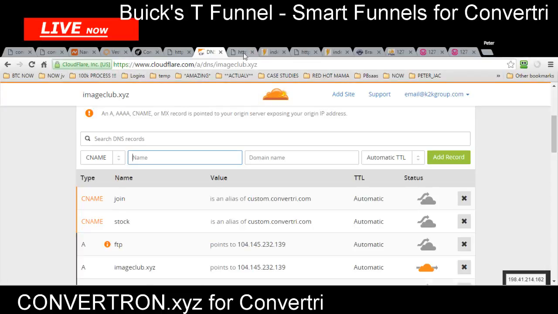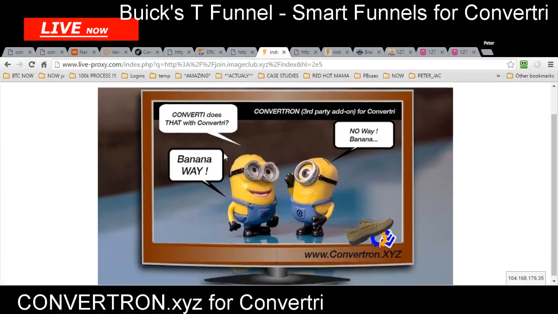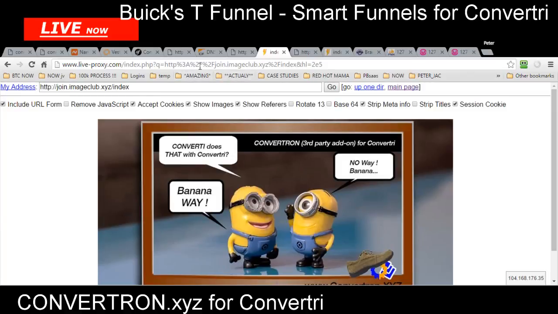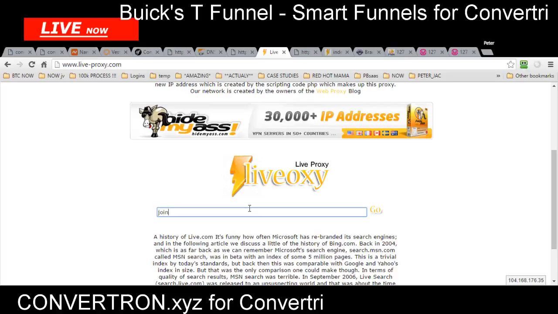Even if we do it directly in the browser, same thing, hard refresh, same thing, it doesn't say it's there yet. If I use the proxy, let me just show you again, just to be 100% sure, live.proxy.com, I'm going to go to join and then my domain name imageclub.xyz, and the page I created in Convertri was called index. Okay, and if I do it on that, you can see that it does come up.